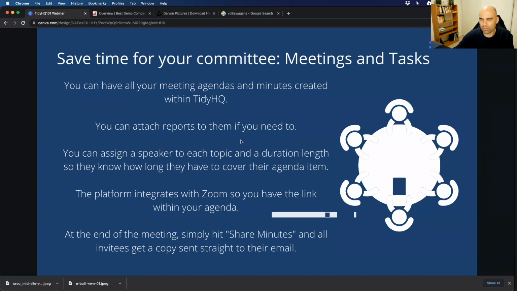You can attach reports or any other attachments to them. You can assign a speaker to each topic, and a duration length for each topic, so they know how long they have to cover their agenda topic. The platform does integrate with Zoom, so you can have a meeting just like we are tonight by sharing your screen via Zoom and having that Zoom link going out with the agenda.